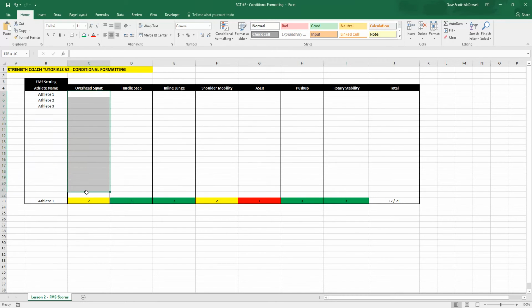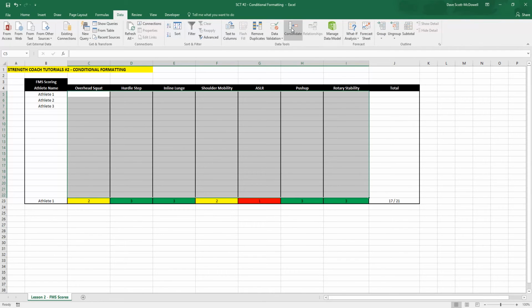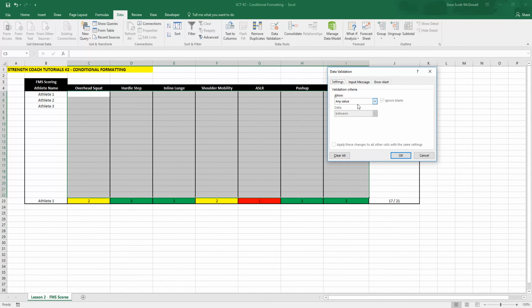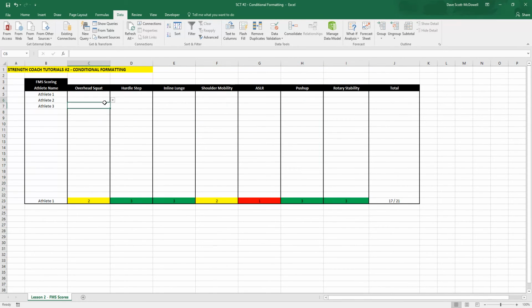We know that the functional movement screen is scored out of 3. So we're going to use the same trick we did before to limit the amount of things that can be inputted into a cell using data validation. This time we don't have a named range, so we're going to just input the values. You do that with a comma. So we're going to go 0, 1, 2, or 3. Now when we close this, in any box we should be able to select 0, 1, 2, or 3 for the scores for the functional movement screen.